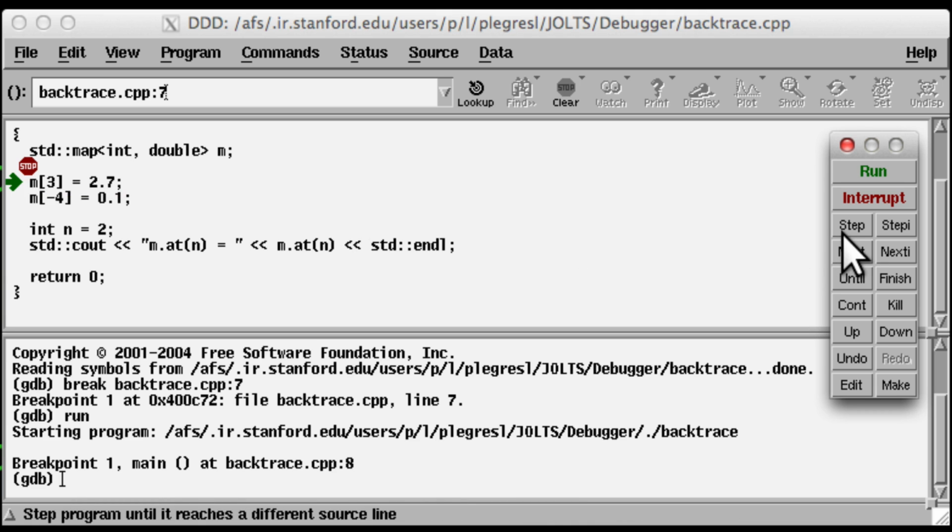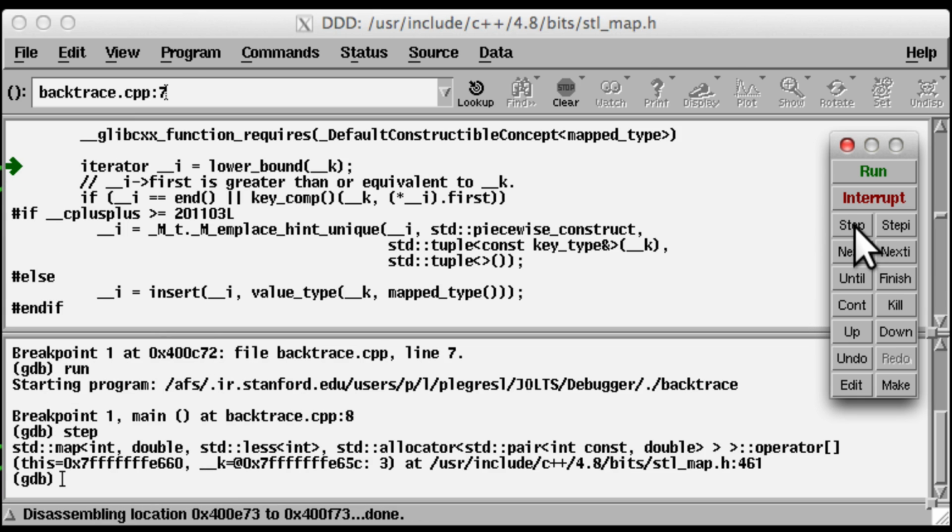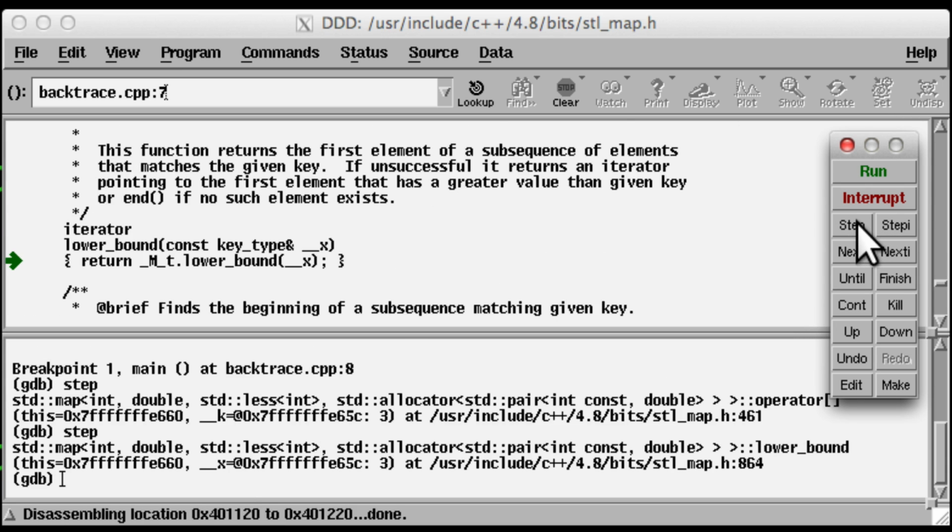Now, if I use the step button, I click step, and now you will see that this window has changed, and you see a lot of stuff that is not in the source file of the program you're debugging. That's because it's entered into the code that actually implements the map class in the C++ implementation of this compiler. And you could keep pressing step, but it can be kind of tricky to get all the way through this.